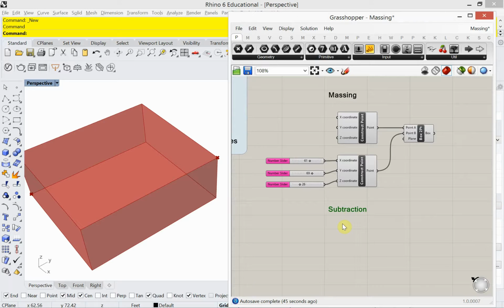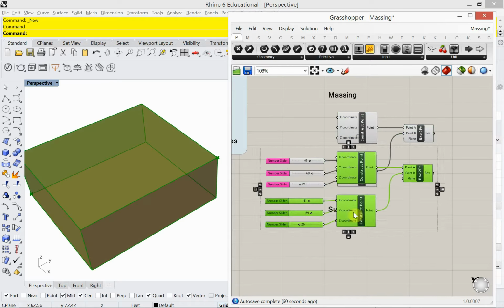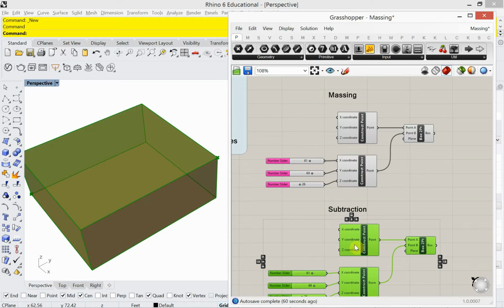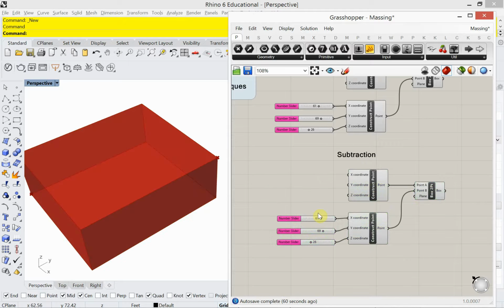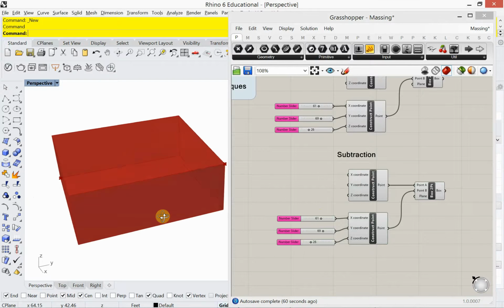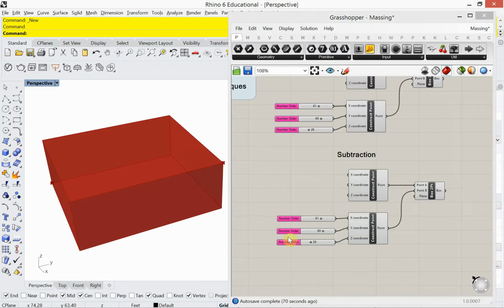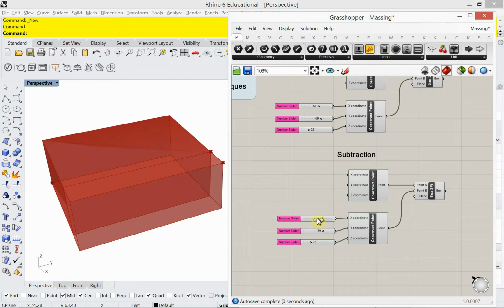Okay, so I'm going to make another box 2 point. Now I could just take everything that I have above and copy and paste it. So let's go ahead and do that. Control C, Control V. Okay, so that box is in the same place. Now, this box that I'm using for subtraction, it's going to be smaller. So I'm going to go ahead and change its values, and you see it getting smaller.